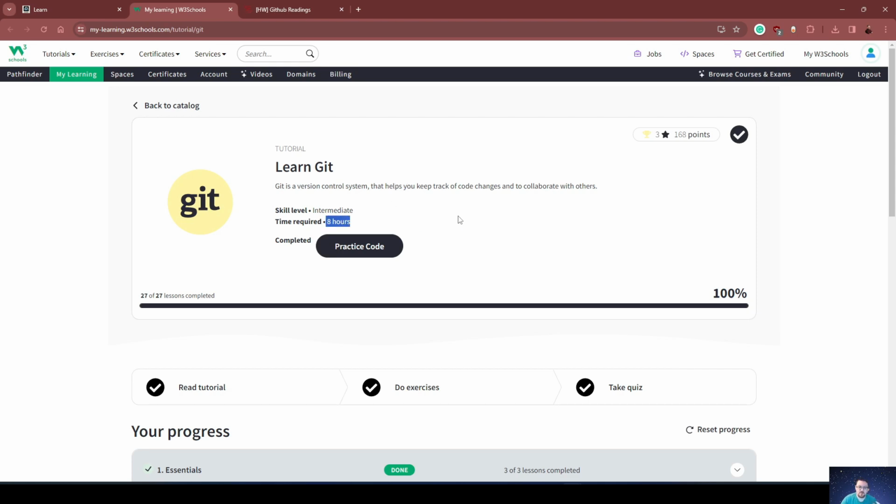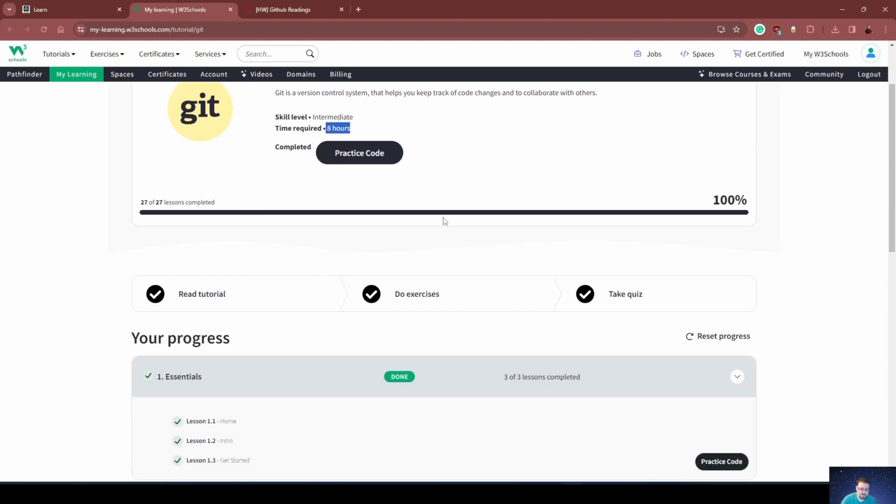Don't get afraid of this time required. It's really not that much unless you take a really long time to go through things. W3 schools is usually very concise and beginner friendly. So don't get too scared, but also don't leave it for the last minute.